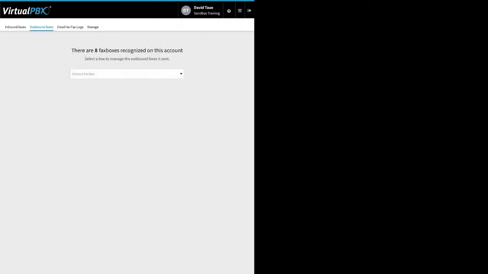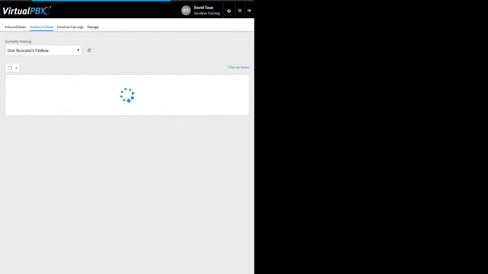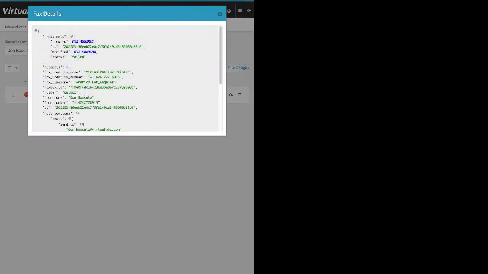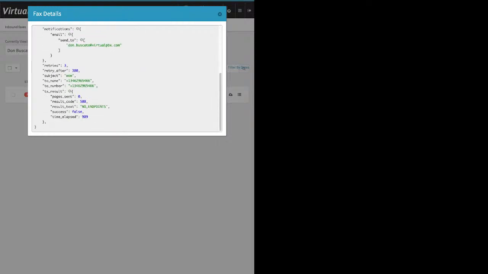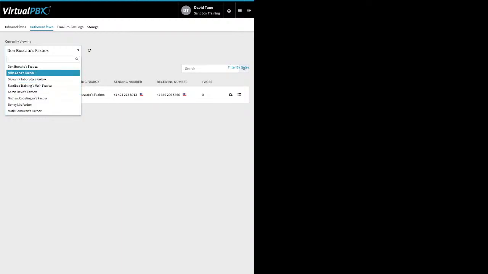Now, outbound faxes, and you can select the fax box. You see a failed attempt here, the date, the time, the phone number. You can download the file. You can click on the details here, this last icon, and there might be more information. So no endpoints, meaning that we didn't get a proper connection on the other side. Let's see.